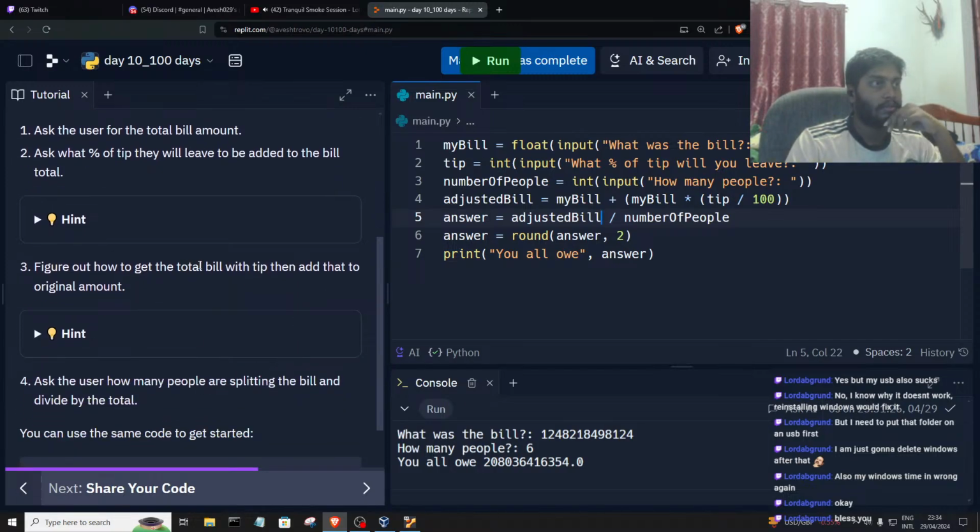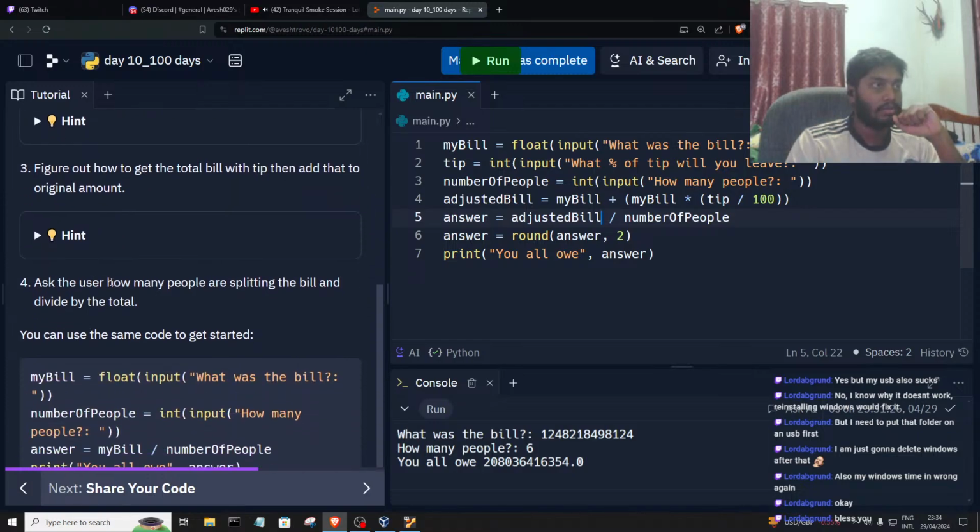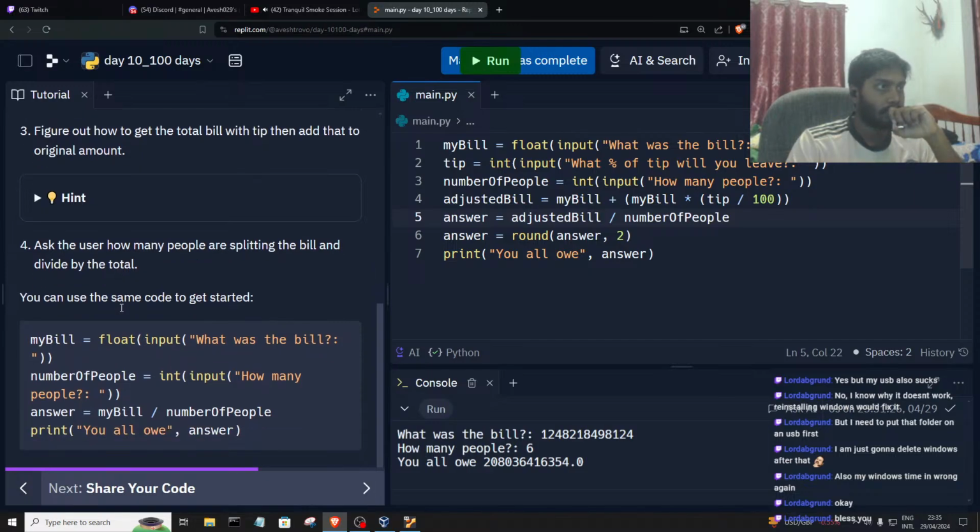Figure out how to get the total bill with tip, then add that to the original amount. We actually did that. Also using how many people are splitting the bill and dividing by the total, we already did that as well. The same code to get started, we already did that.